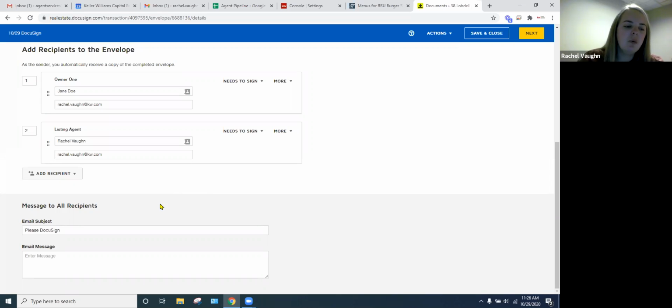So once we have that set up the way you want, and if you need to delete them, you can just hit X. Down here is the message to the recipients. So this is what will be sent in the email to your client. By default, it always says, please DocuSign. This is not required. But sometimes it's nice to have clarification on what this is. It is crystal clear, the email that they receive, on what it's for and stuff like that.